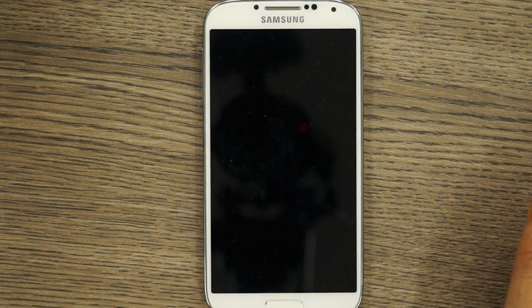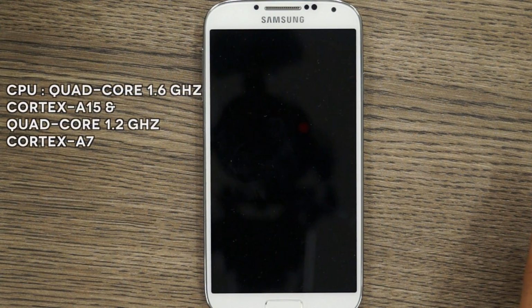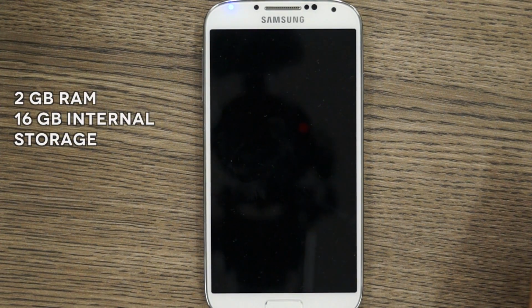So we have a 5-inch display over here, full HD. We have a front-facing 2 megapixel camera and a rear-facing 13 megapixel camera. We have a 1.6 quad-core CPU along with a 1.2 quad-core CPU, so a total of 8 cores inside this beast. You also have 2 GB of RAM and 16 GB of inbuilt storage. So that's about some of the specifications of the device.